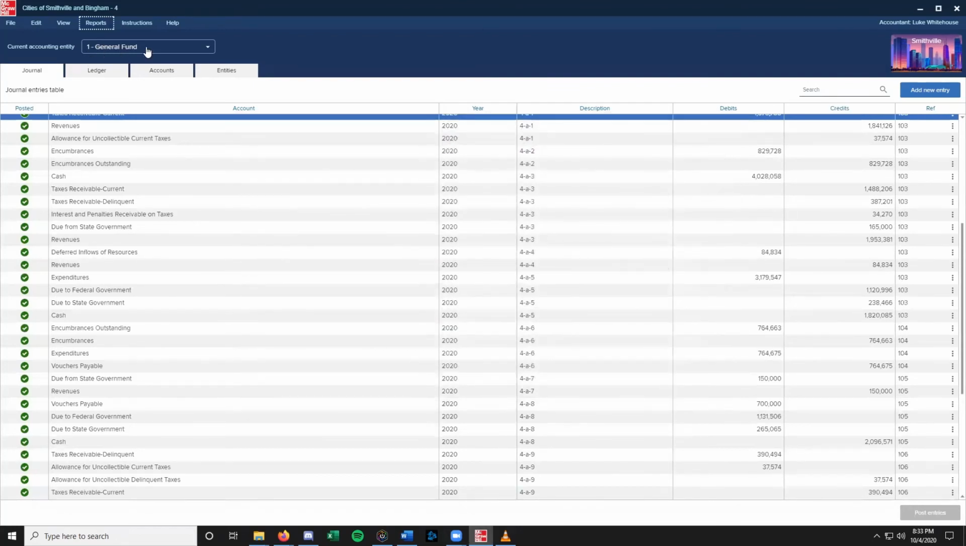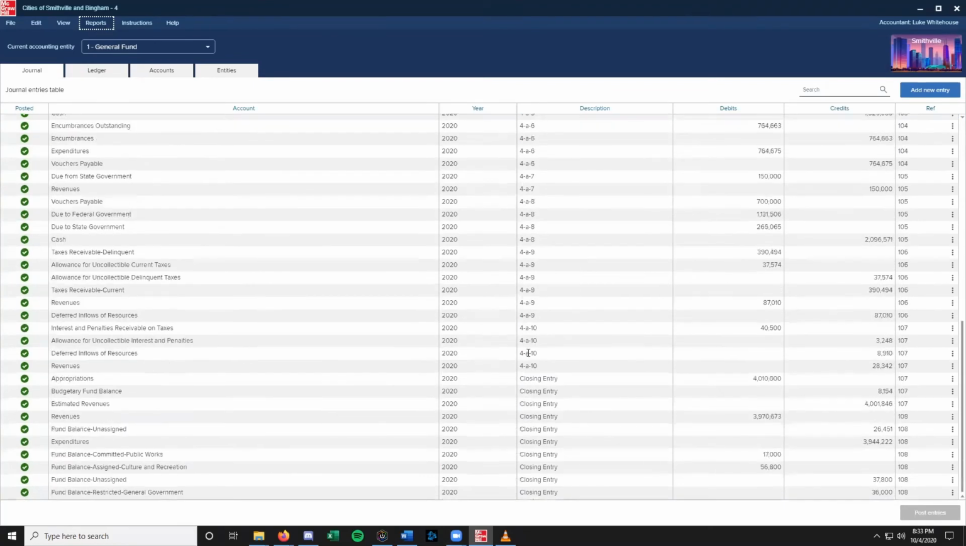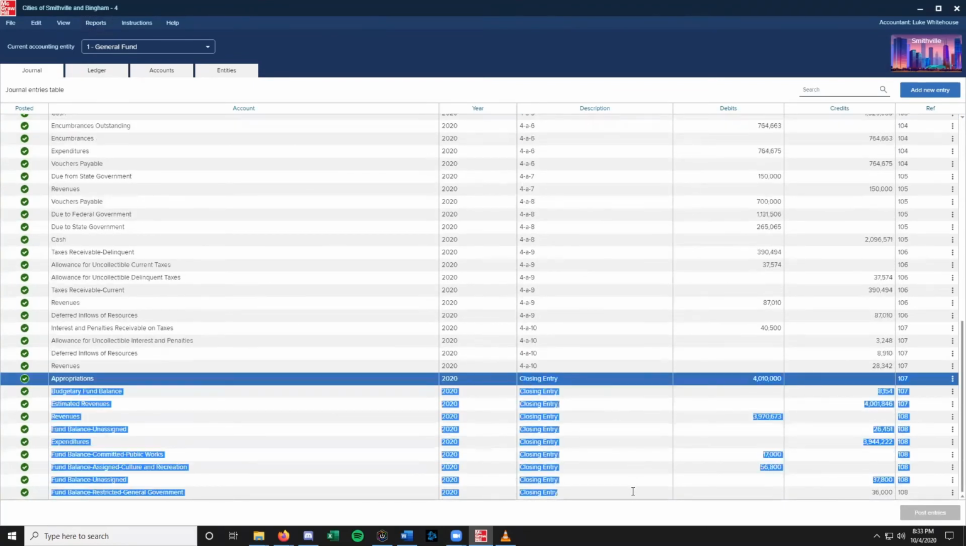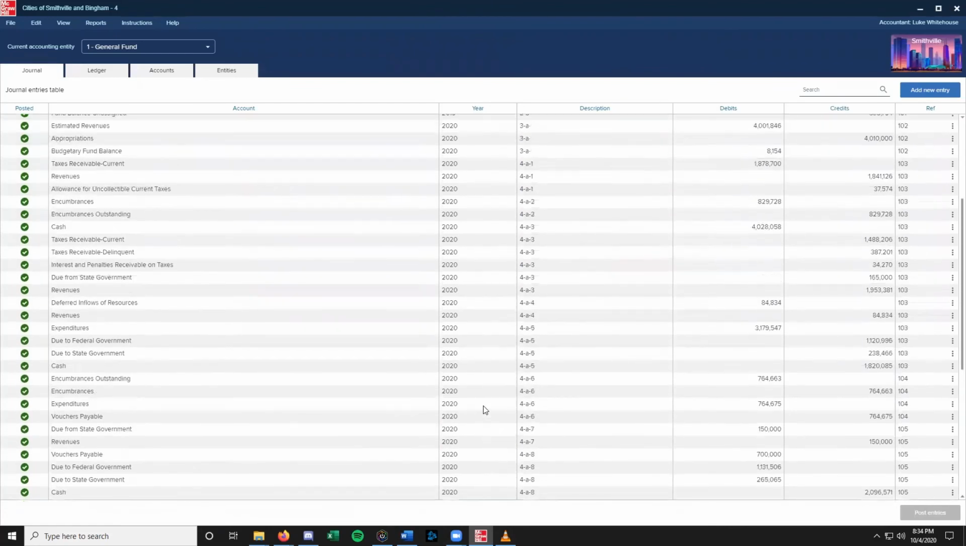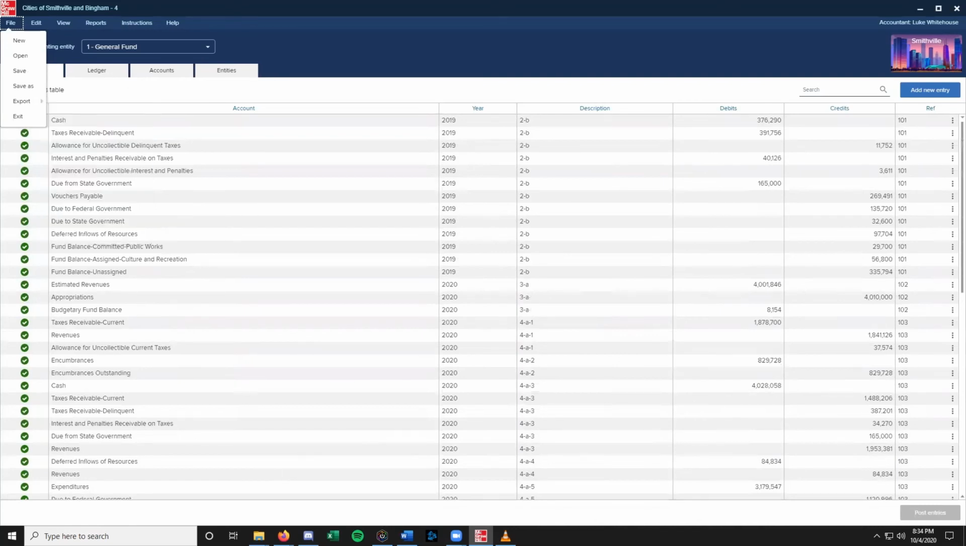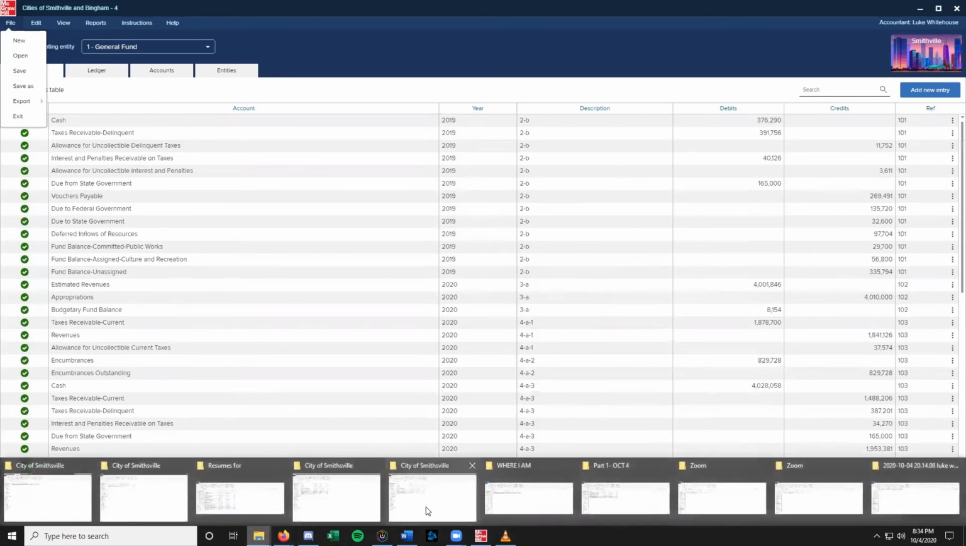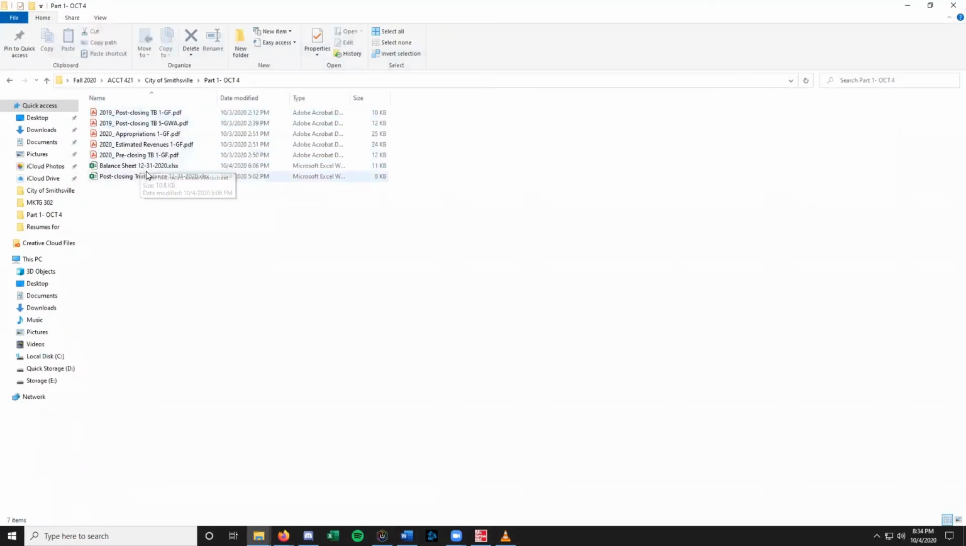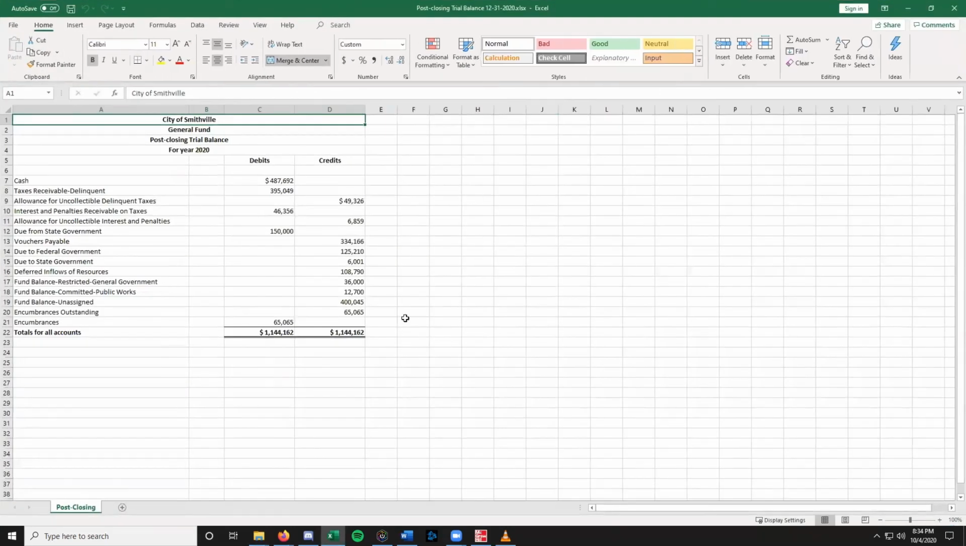And after that, once everything is done and you have the closing entries entered in, you're going to go to export to post-closing trial balance, and that's going to give you an Excel sheet, which looks like this, and it should match the report that was given to you in the Smithville software. It's going to match that check figure.